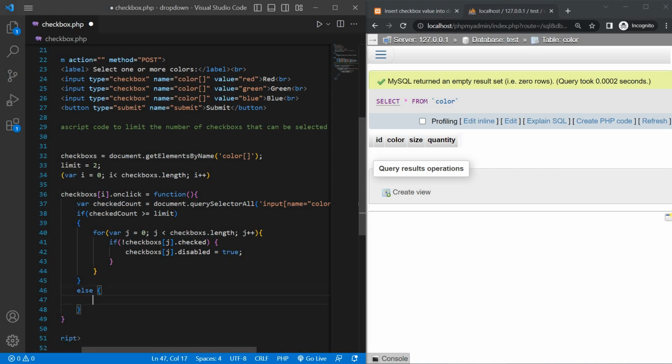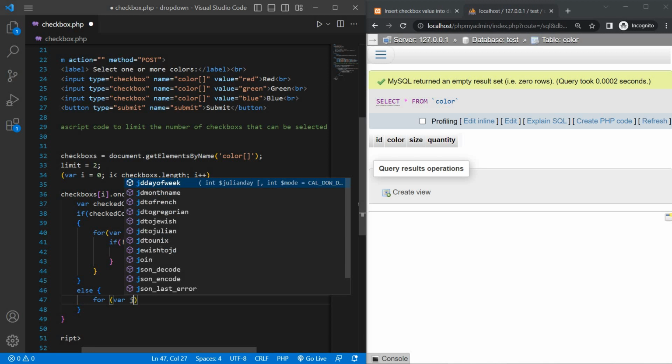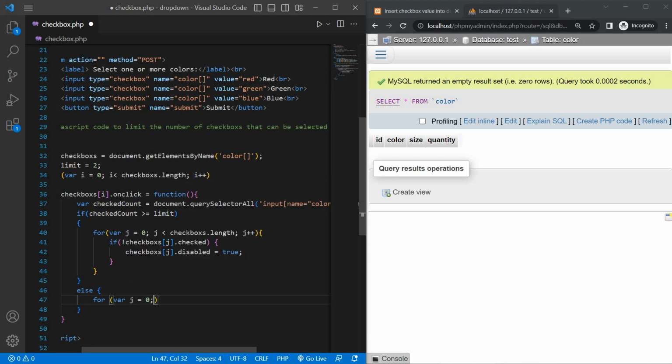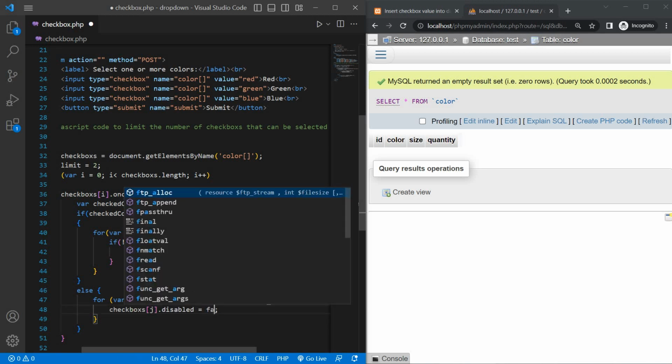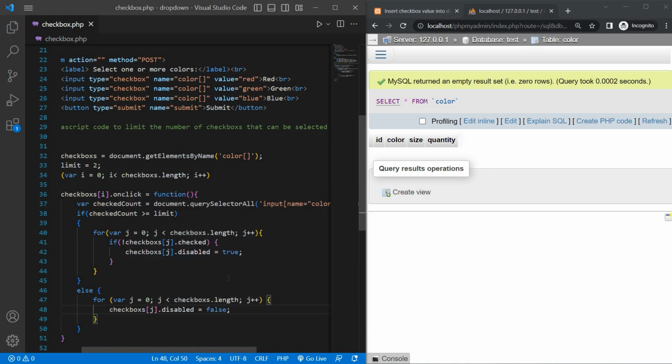Else for var j equal to 0, j less than checkbox length, copy this line, okay, paste here, and checkbox j dot disable equal to false. Save.